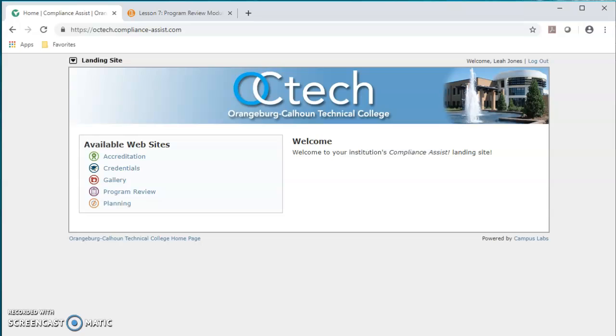This is lesson 7, the final lesson in our Compliance Assist training. So today I want to talk a little bit about program review. If you're here on the landing site, once you log into Compliance Assist, if you're a program coordinator, you're going to see planning and program review. You may see accreditation, but for the most part, most people just see program review and planning.